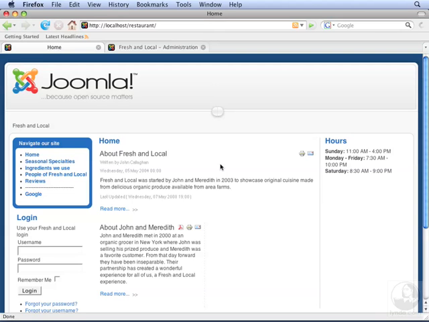The most frequently used component in Joomla is the content component. You can use this component to create articles, categorize them, then display them in the front end. In this video, we will look at some of the view options for content. We're starting on the front page this time.